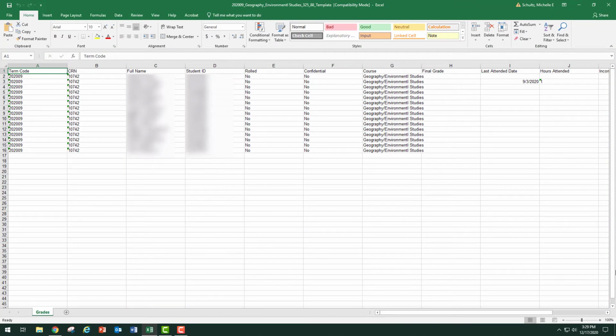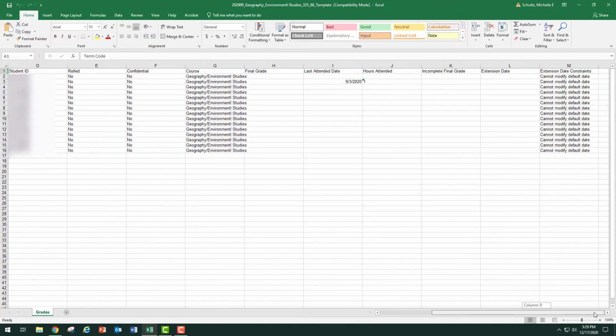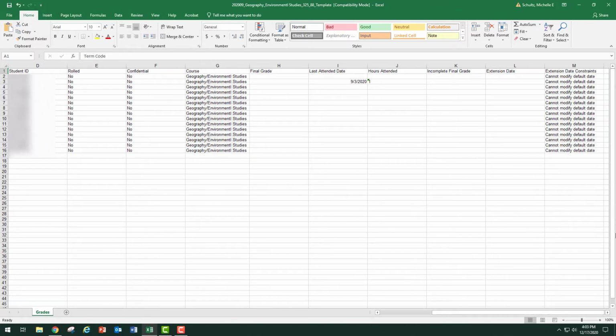In this document, you will see information for this course, including term code, CRN, student name, student ID, if the grade has been rolled, the title of the course, any grades that have already been entered, such as withdrawal grades, and last date of attendance. Do not change any data in the columns on the spreadsheet besides entering the required data for student grades and last date of attendance. Edit this document to enter all grades that students have earned.